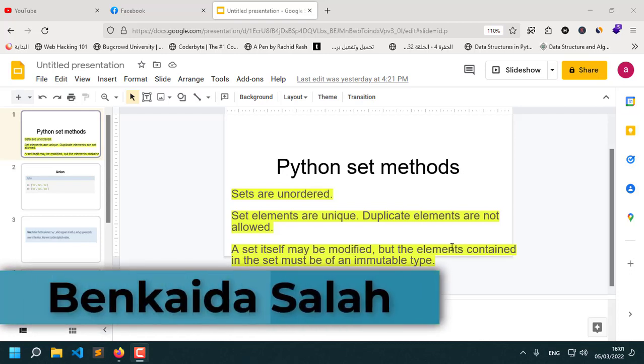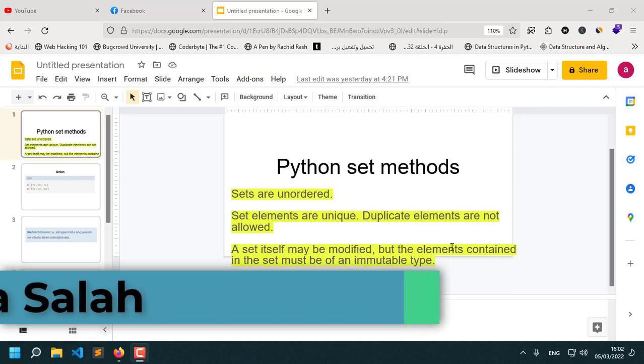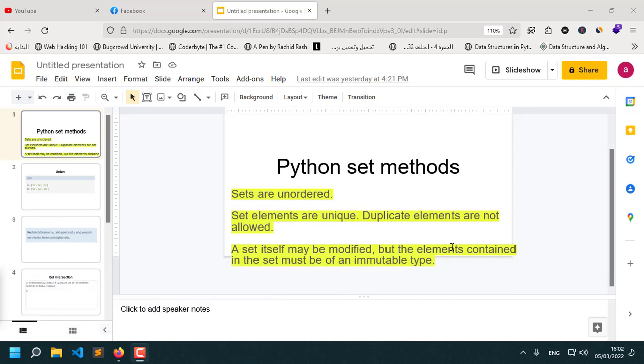Today's episode we are going to talk about sets. Today's episode is really important. This is part 2 of Python set methods. Today I'm going to give you a quick reminder about sets, and we're going to see some set methods that you really need to know.